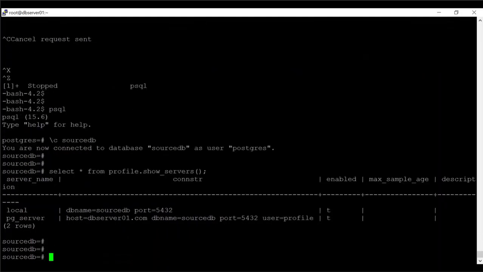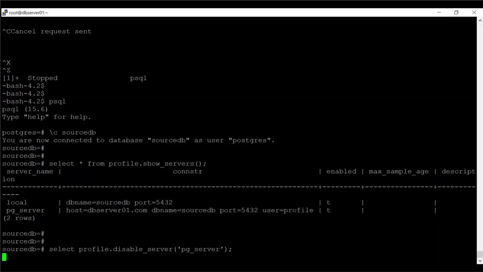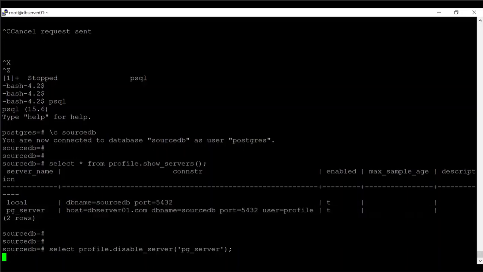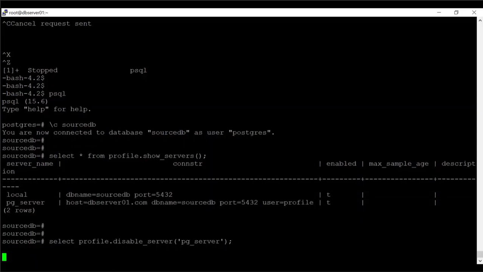Okay, so maybe I will disable this server. For now, I don't need this. Profile dot disable server. I'm disabling this because I'm capturing in the local machine itself. Probably it is not able to connect to this. It is trying something internally. We'll see.